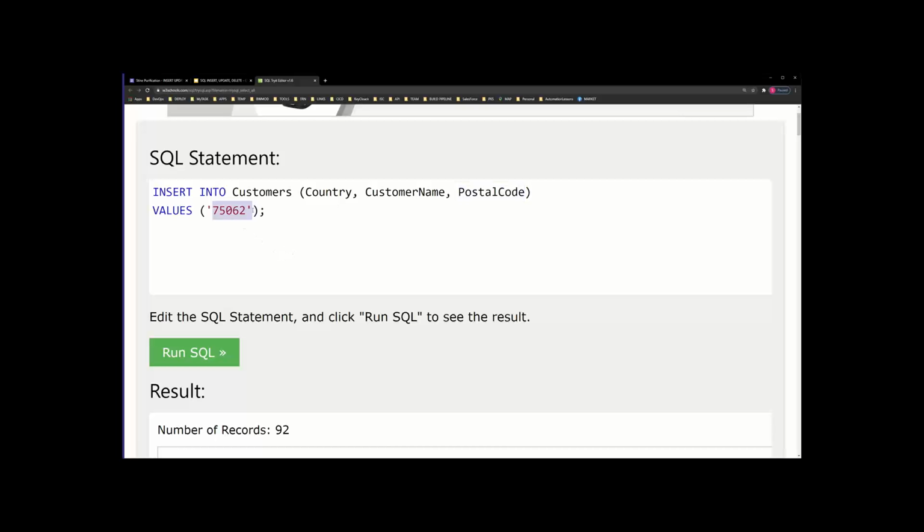Exactly. The first value is going to end up in the country place, and whatever we have as the second value is going to go into the customer name. So we don't want that. So always look at which columns you have specified and what the order is. Make sure your data order, or the values order, is exactly the same. So since I mentioned country first, over here, I'm going to say France.